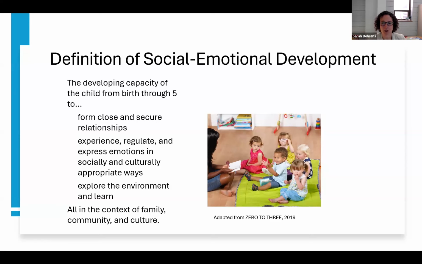Forming close and secure adult relationships is the epitome of social emotional development. It's that attachment piece. It's the relationships that young children have from the start of birth and throughout those first 5 years. It could be family members, caregivers, daycare providers, teachers, doctors, anybody that they're exchanging relationships with in the community.